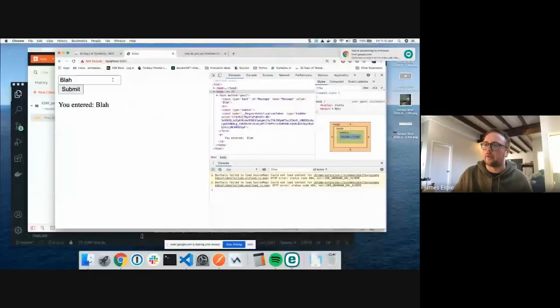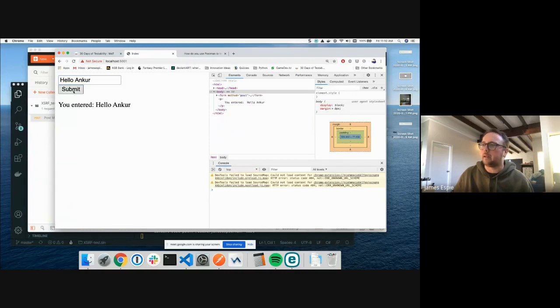So what Ankur has spun up for me here, actually I'll share this again so you can see it, is a really basic page with a token on it. Just for demo purposes, I put something in this field, Hello Ankur, submit it. And when I submit the form, it just pops up on the page, right? It's pretty basic.